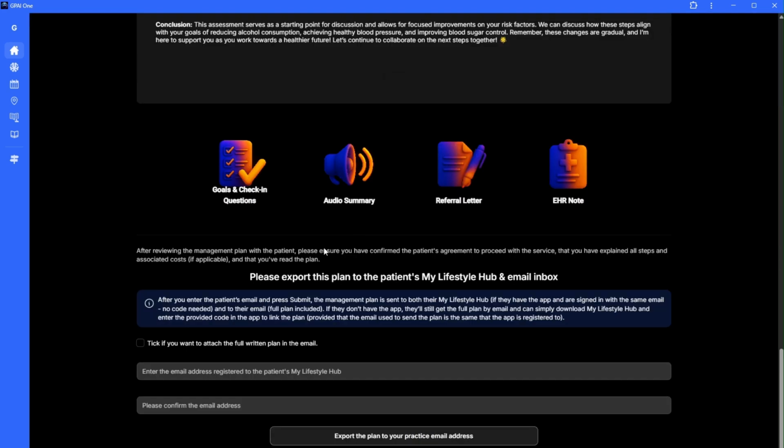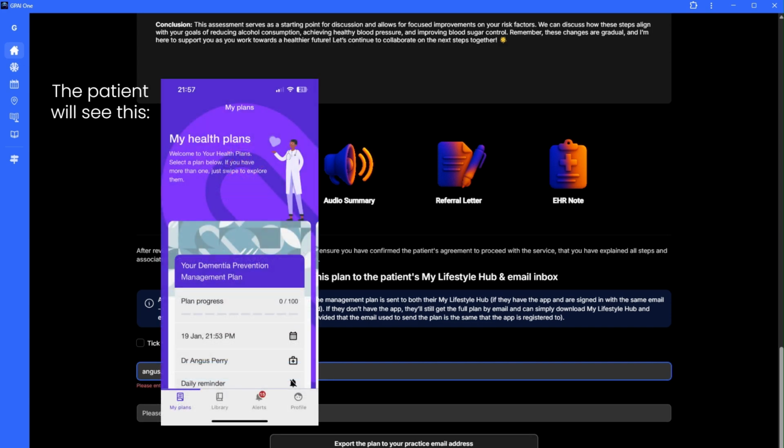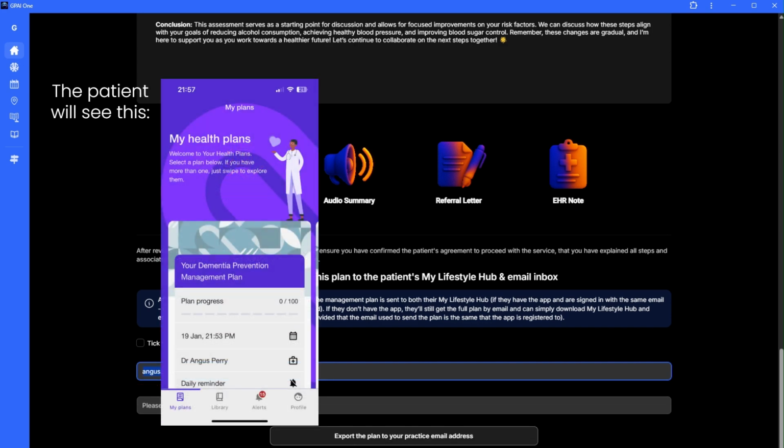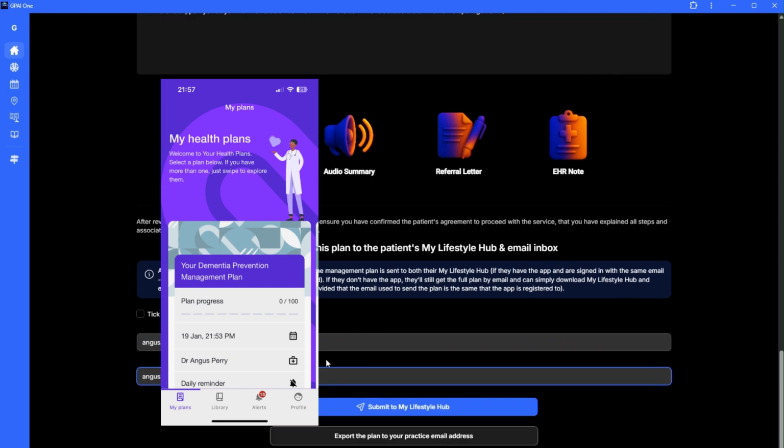And that's it. We can generate an audio summary, a referral letter, or an electronic health record note. And then all we do is just export it to the patient. So I'll just put my email address here. It's important that the email address you use is the same email address that is registered with the patient. We press submit, and we're done.